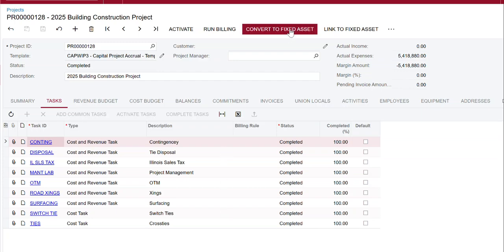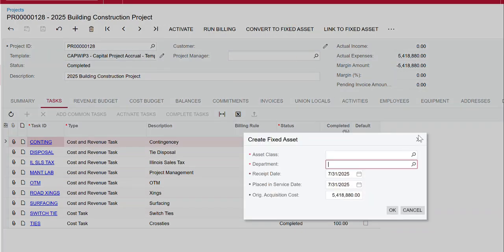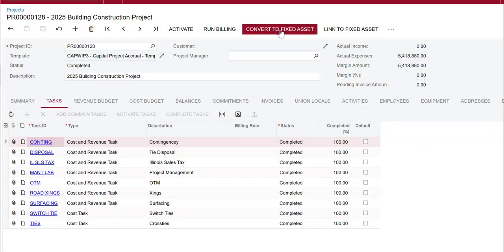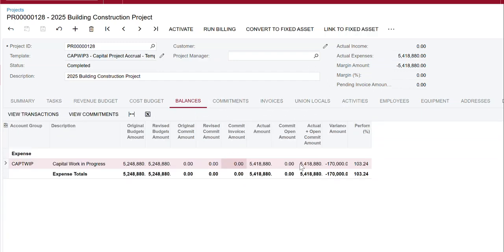When I hit convert to fixed asset here, it's going to give me a couple options. By the way, you can convert it to a new fixed asset, or you can link it to an existing fixed asset. So you can actually add this balance value. Let's say that you worked on a grocery store and then you come back and do some more work on it. As long as you have a new project, you can then go back and add this value to an existing fixed asset, which is kind of cool.